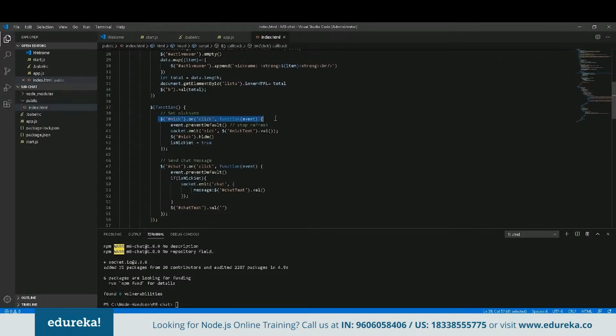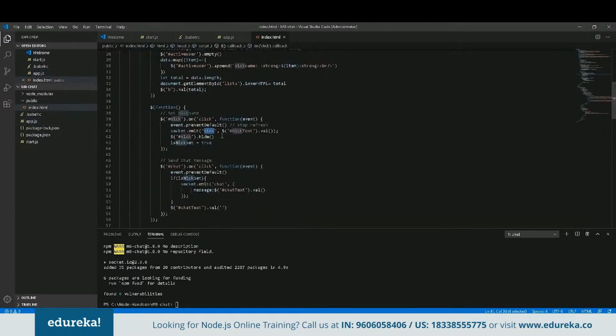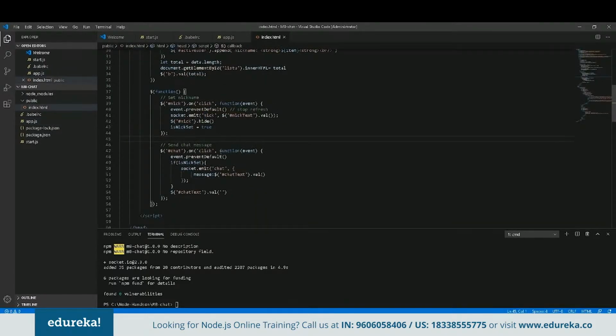So setting the nickname, so nick.onClick, and the user would emit the nickname, which would be received by the server over here, socket.on nick. So it's very simple. You emit from the server. On the browser side, you have socket.on to catch that event. Similarly, when you emit from the browser side, that would be received on the server side using socket.on. So in a way, it's pretty simple to understand.